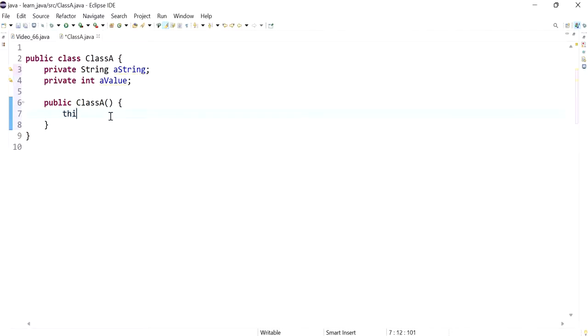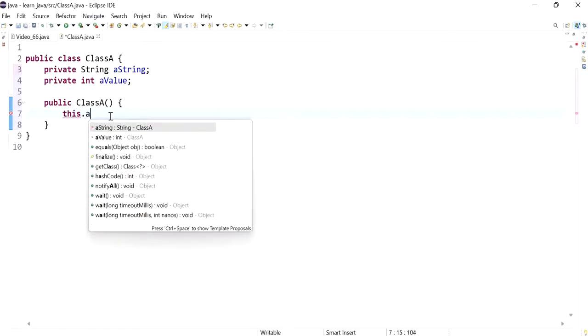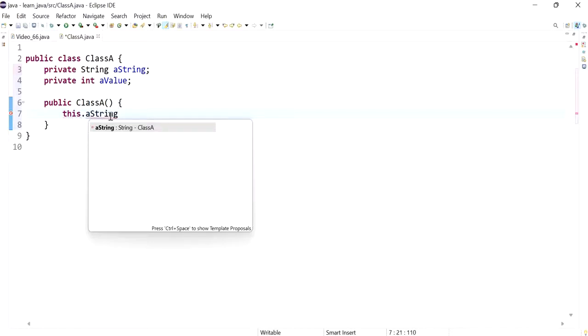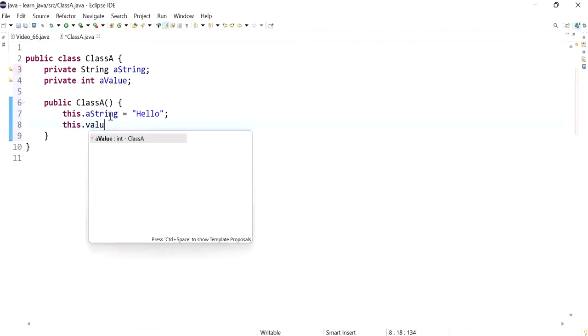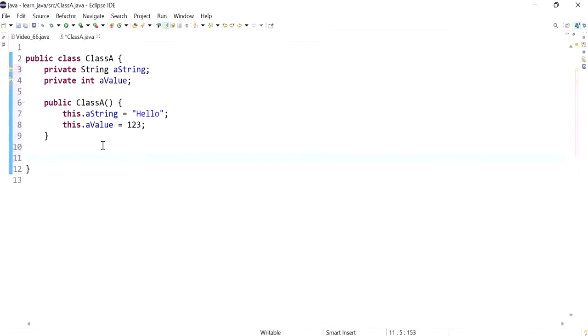So what I'm going to do is now assign some default values to my two instance variables. Now the first one is a string, and like I said, I don't really have a topic here, so I'm just going to give it a default value of hello. And the second one is an integer, I'm going to give it 1, 2, 3. And so when we create an object of this class, it's going to have these variables.